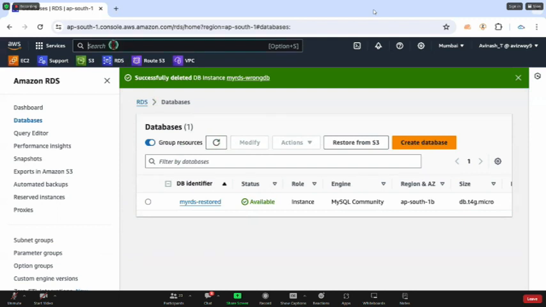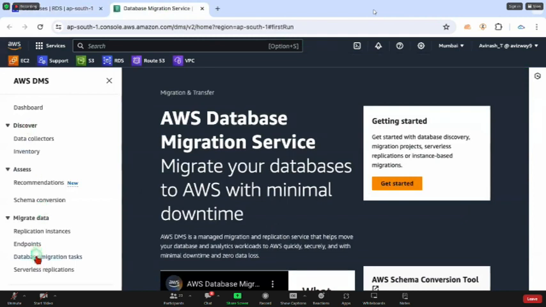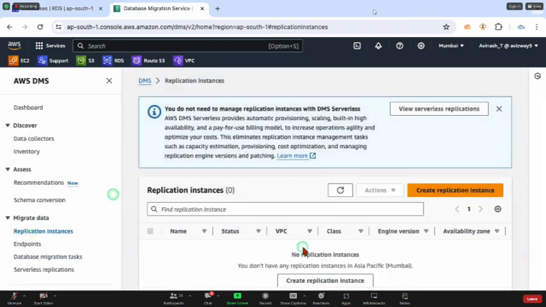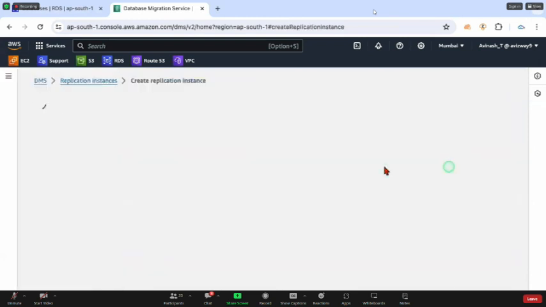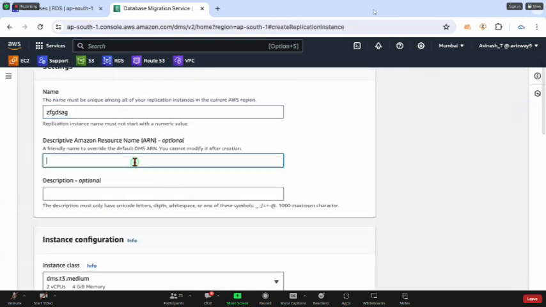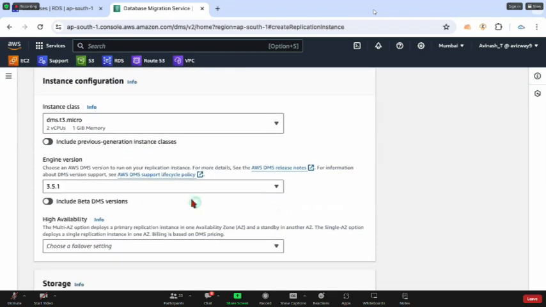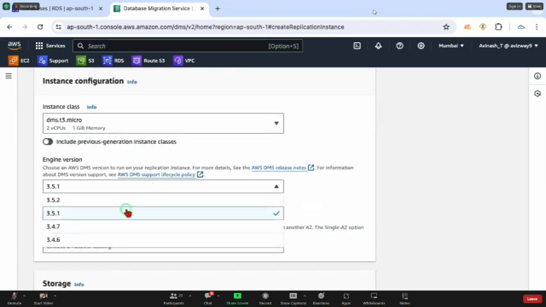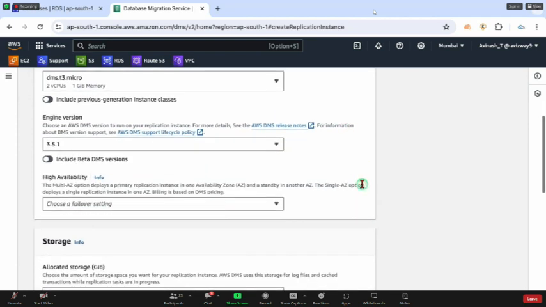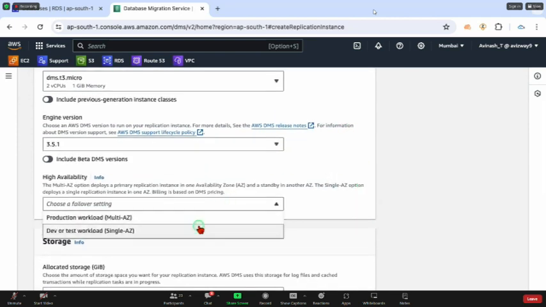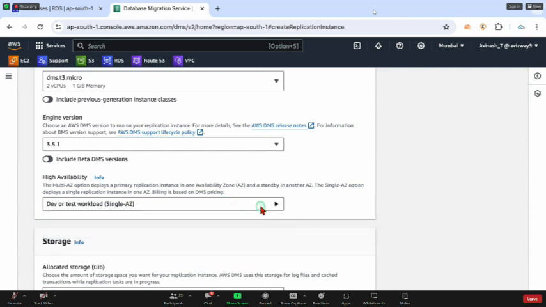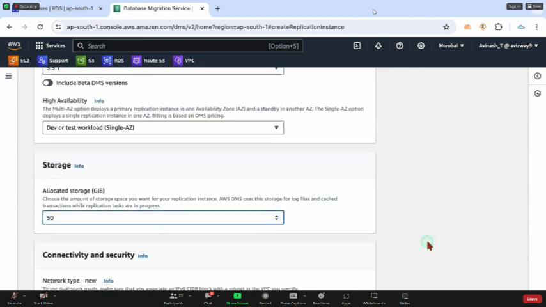I will give you a high level overview of what you need to do. First, go to DMS. In the left pane, go to replication instances. Click on create replication instance. Give a name, description, and for configuration, T3 micro, you can go with it. Engine version 3.5.1 or 3.5.2, your choice, anything is fine. High availability, for a dev or test workload, don't enable multi-AZ. Storage 50 GB is fine.